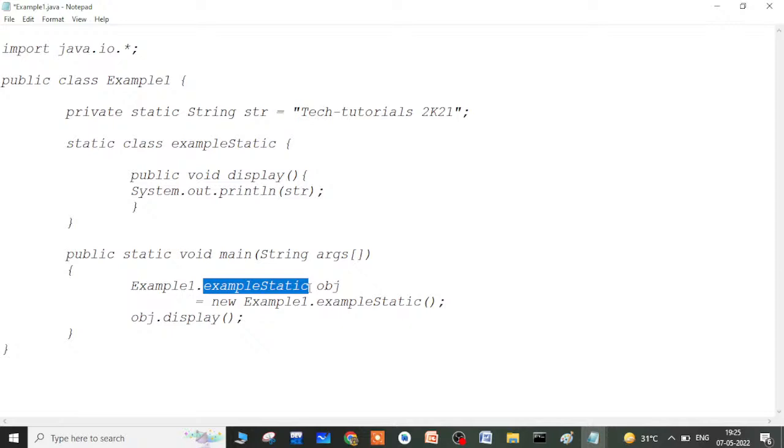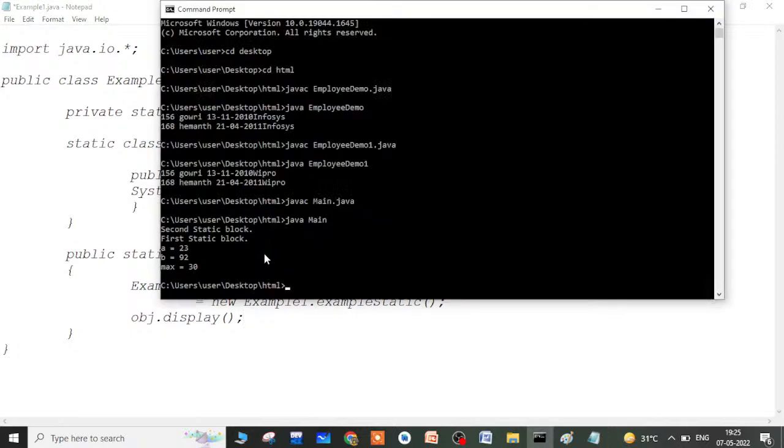Inside of this, here I am having my method, and I want to access this. So with nesting, you can use the reference of the outer class and the reference of the inner class, then you can create an object here. So here an object obj is created. By using this obj object, I am going to display the value of my static variable, that is tech tutorials 2k21. So I just execute this program. Here I need to write javac.